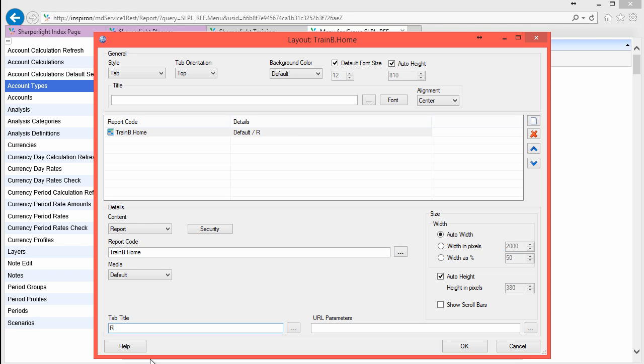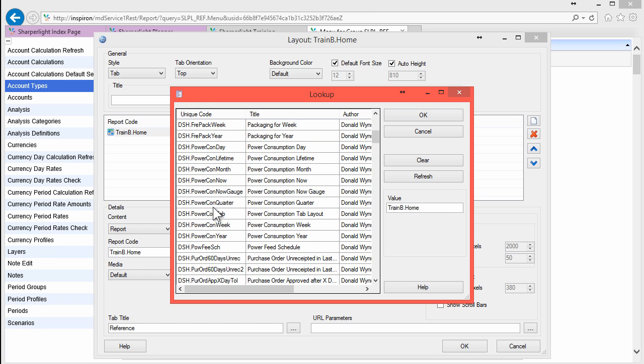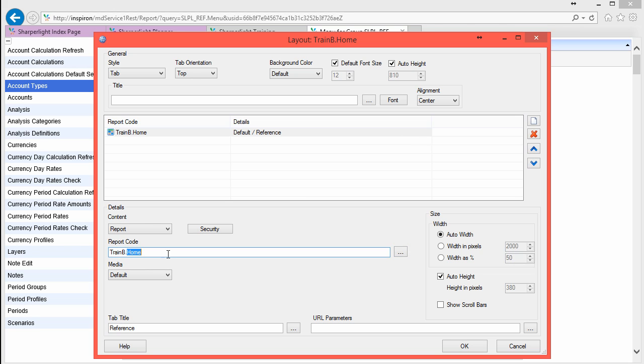So I'm going to change the tab title to be reference. The next point is to change the report code. So on that tab, whatever we select from this lookup list will appear on that tab. In our case, I would like to put the menu that we created just before on this first tab, and it was called Train B Menu.